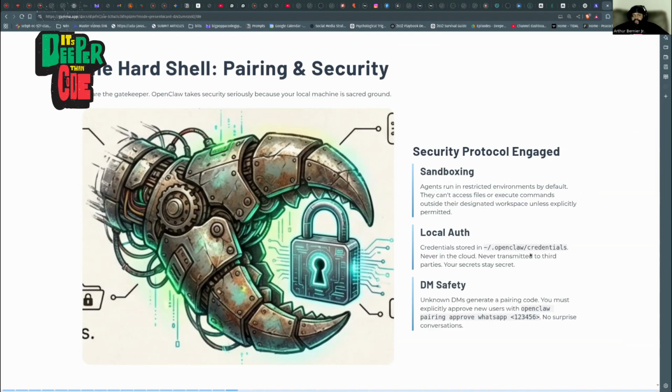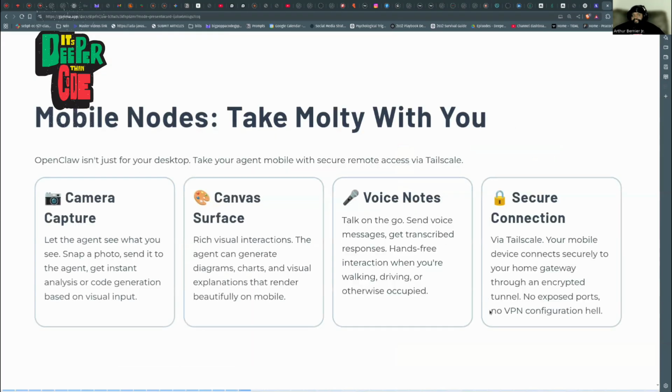Right? So your credentials are going to be stored on your computer, in OpenClaw/credentials, and not stored in some random cloud provider or something like that. They can get hacked. I mean, your machine can get hacked too, but you have more control over that. So it's up to you to make sure that your secrets stay secret by you keeping them secret, right? Unknown DMs are not going to be accepted. So it's not going to be able to get approval to talk to other people without you approving it. It's going to be able to talk to you and only you, right?